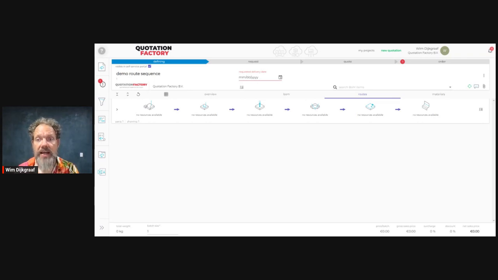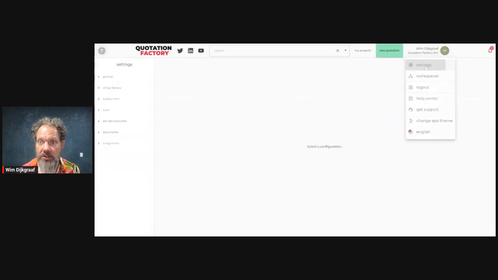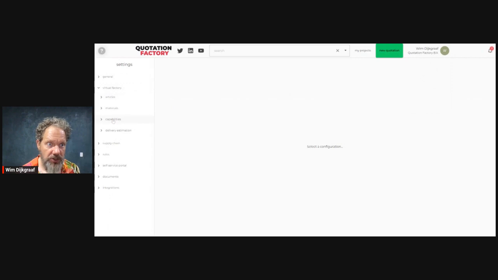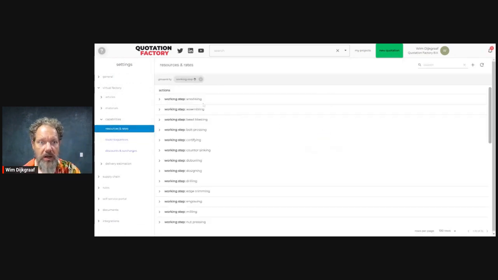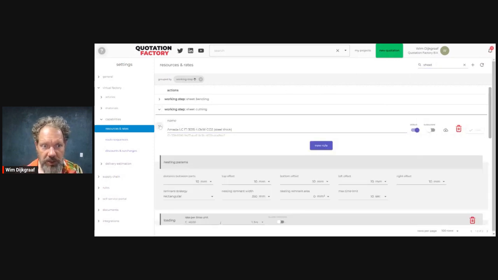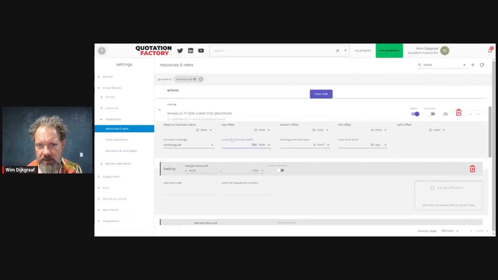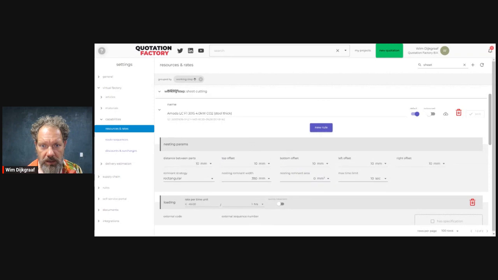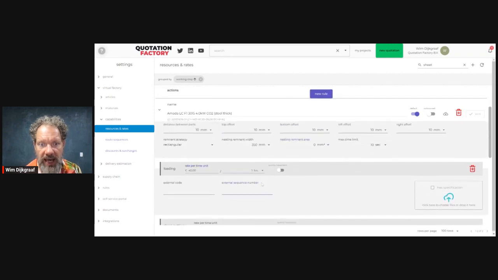One thing to take care of is the following. As I told in my introduction, the order of working steps in a route was configured at resource level. Let me show you that. Previously, only the ERP integration technology took that into account. Sorry, here, for example. So if I go to sheet cutting, I open a configuration, then let me see where it is. Yeah, here. External sequence numbers.